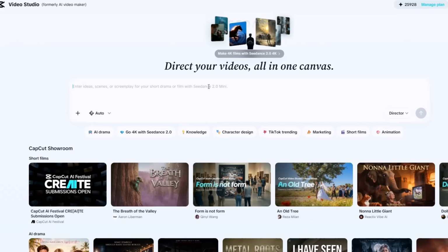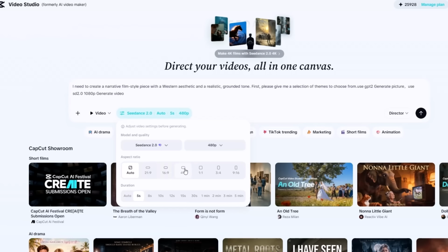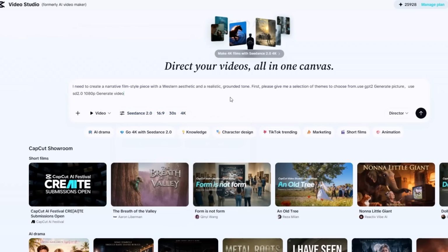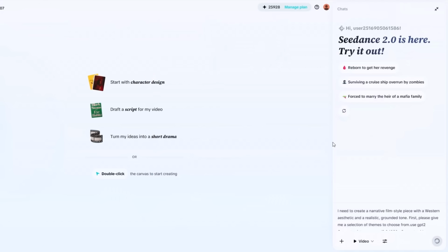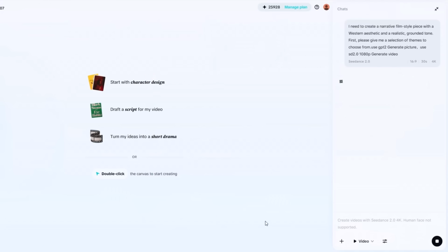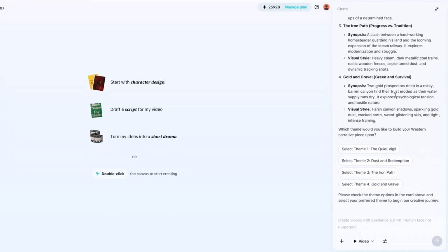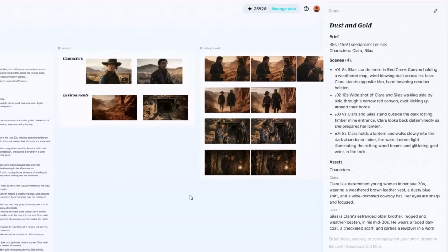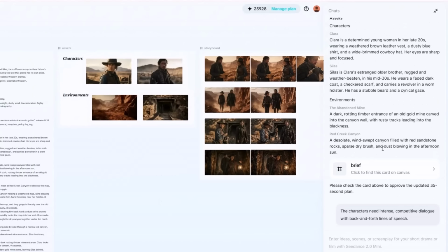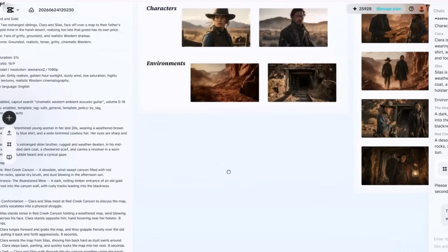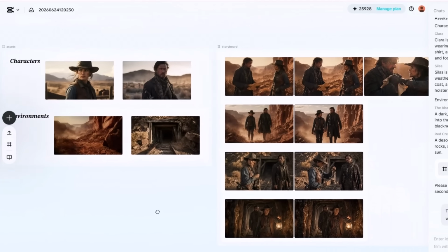Test 1. Paste the prompt. Choose your preferred aspect ratio, duration, and resolution. Then generate. Director Mode begins constructing the project. Rather than delivering a single fixed result, it creates editable visual assets that can be refined later. The output immediately feels premium.